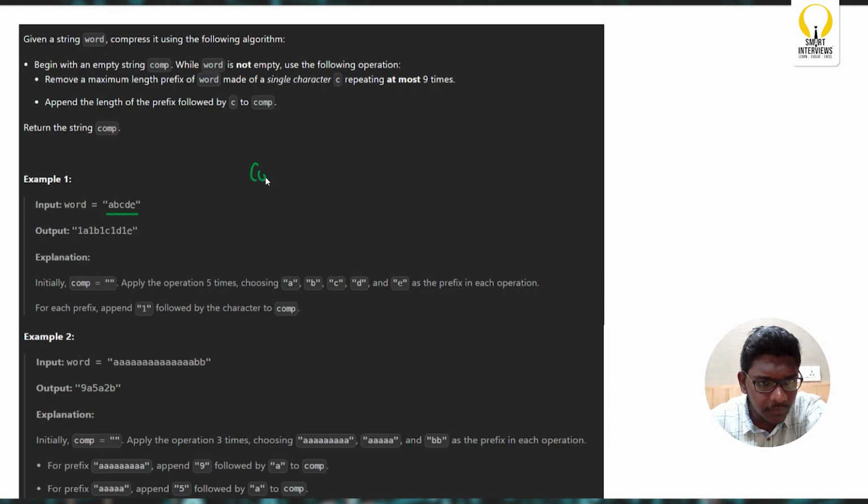So this is my empty comp. When I'm at A, as there is no other A to the left of A, it will remain 1A. Next, I'm done with A, now I'll go to B. Again for B, 1B. Again for C, 1C. Again for D, 1D. Again for E, 1E. That's it. That's the output.